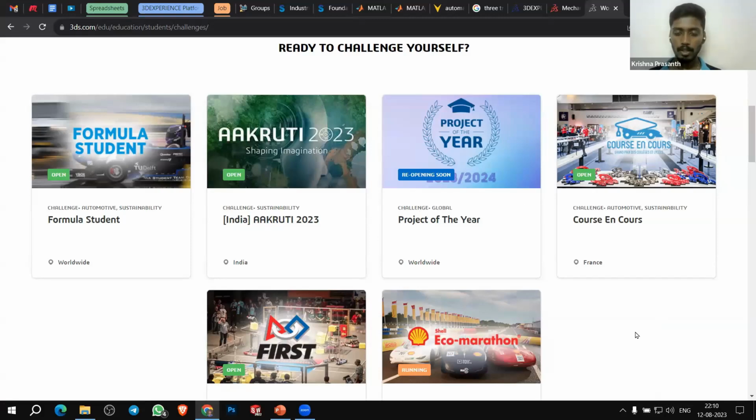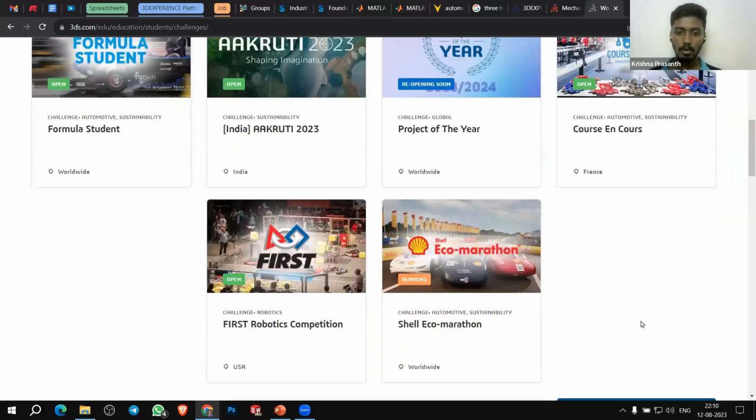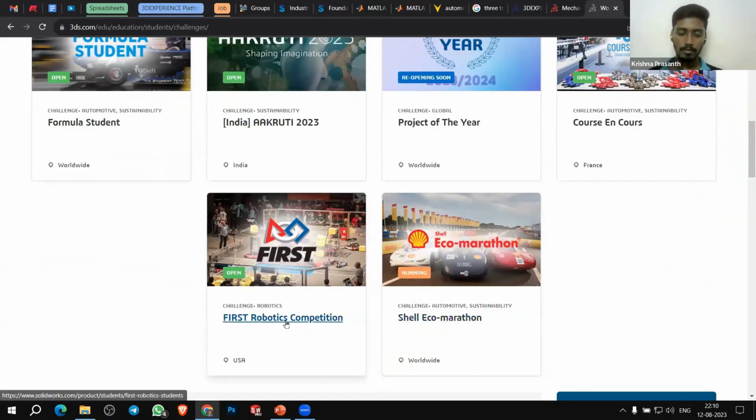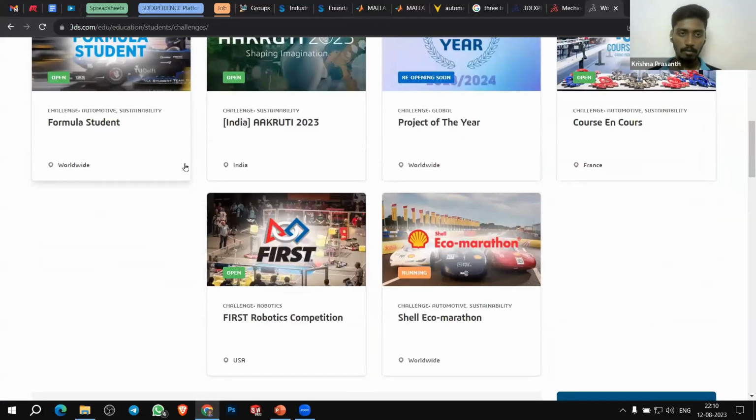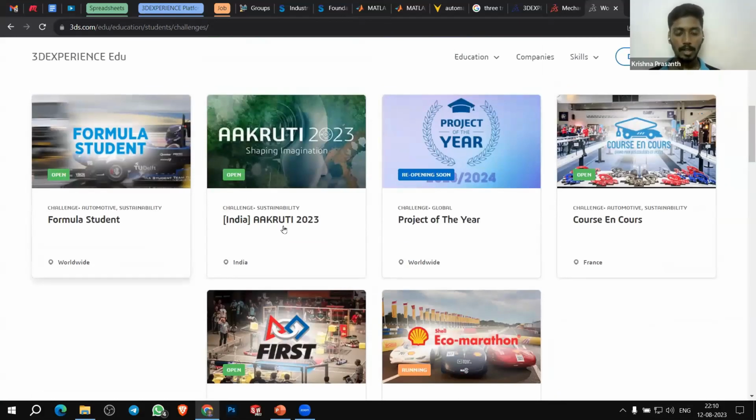It will be about providing the valuable projects you have done so far. Like this, there are many other events. The FIRST Robotics Competition is organized only in the USA, so the way they have mentioned is available for that one region. For worldwide, everyone can access it. If it is regional, then only the particular person in that region will be using the software.